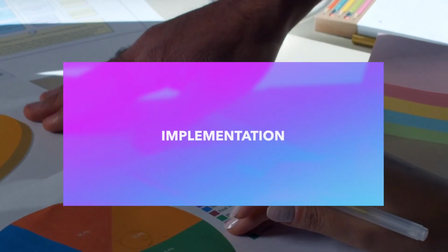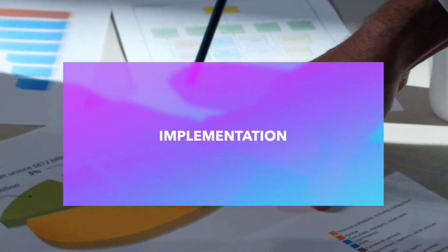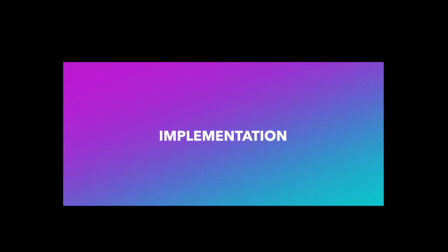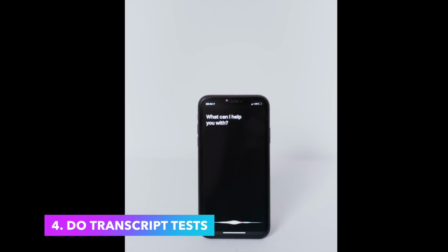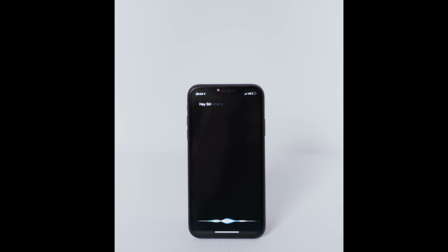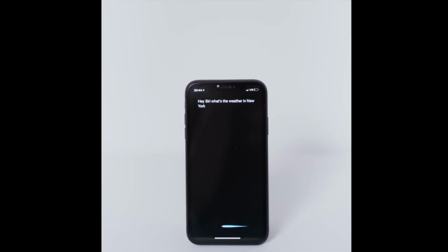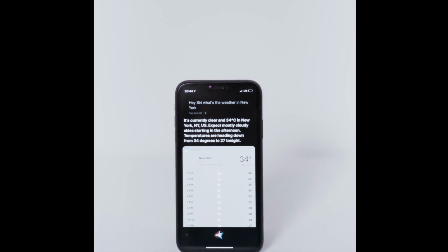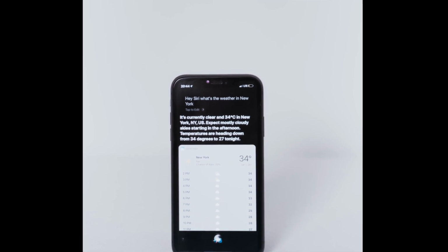Now let's talk about implementation. Having done the studies for contracting, let's move to the main implementation issues. Our tip number 4 is to do transcription tests. Transcription is the process of converting audio to text, and this is a critical step in implementation of speech analytics software. A poor quality transcription will have very serious repercussions on the final result of your speech analytics. Therefore, it's very important to test the quality of the transcripts before any step in the implementation process.